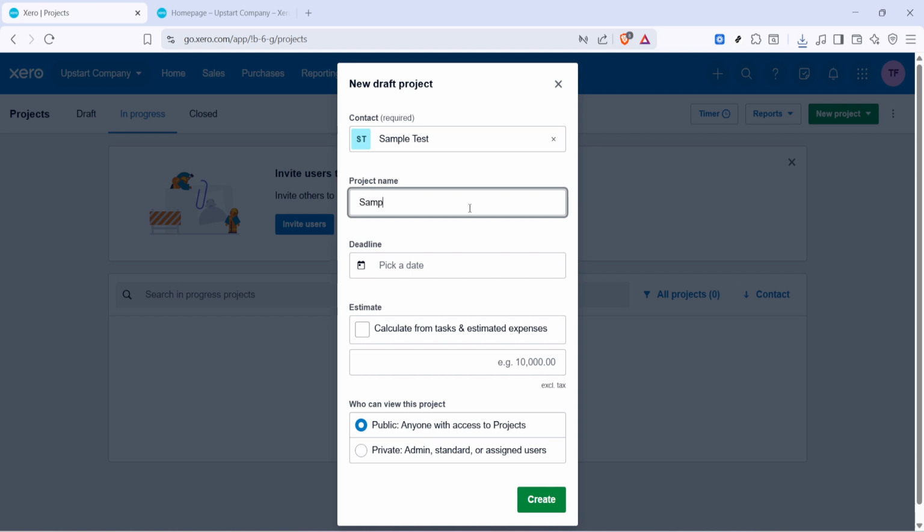Enter a clear, descriptive project name. A simple naming convention helps when you're juggling multiple jobs. For example, include the client name, a short description of the work, and a date or reference code. Keep it short, but specific enough that anyone on your team can recognize it instantly.